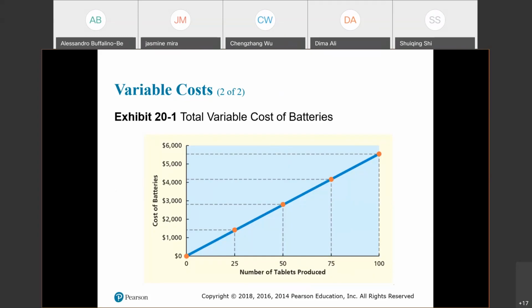If no tablets are manufactured, the company incurs no battery cost. So the total variable cost begins at the bottom left corner. This point is called the origin, and it represents 0 volume and 0 cost.